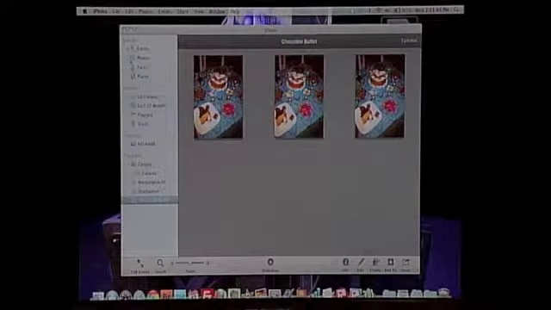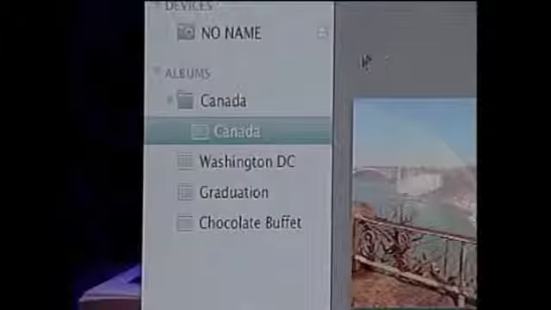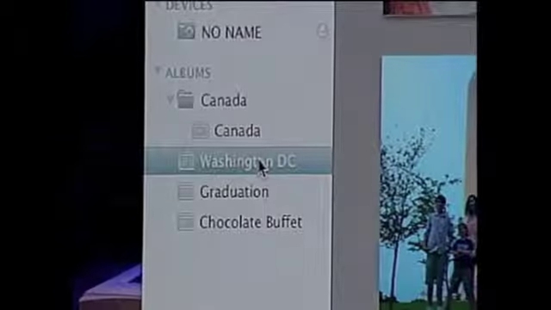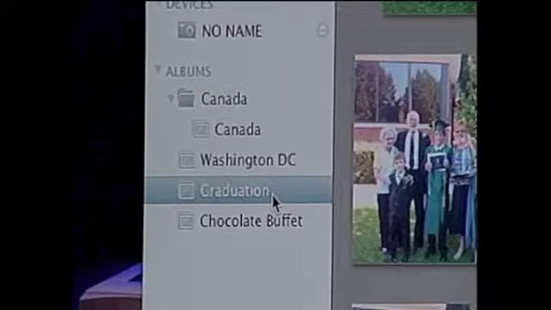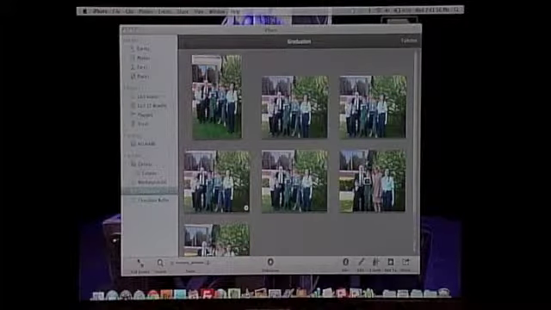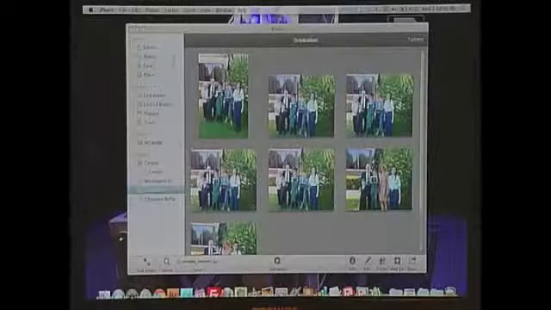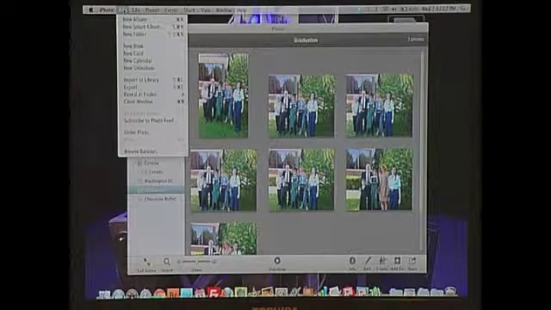You'll see that I made some other albums already. Pictures from a trip to Canada, pictures from a trip to Washington, and graduation pictures. I made them those exact same ways. I simply highlighted the pictures, went up to File, and clicked New Album. Well, this time I'm going to highlight the pictures and click New Slideshow.